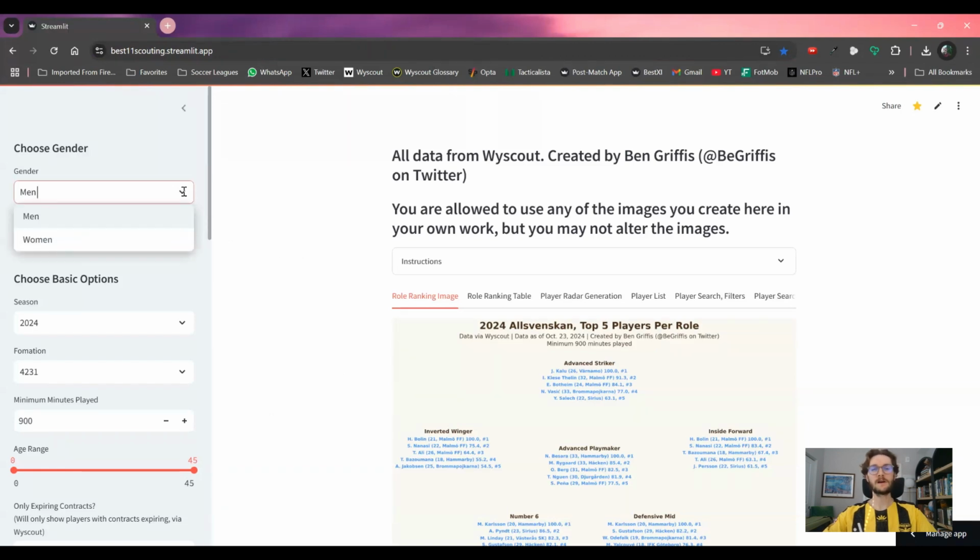So basically, I'm just going to run you through how to set everything up and give a very quick overview of what we have here, this role ranking image, and what that means.